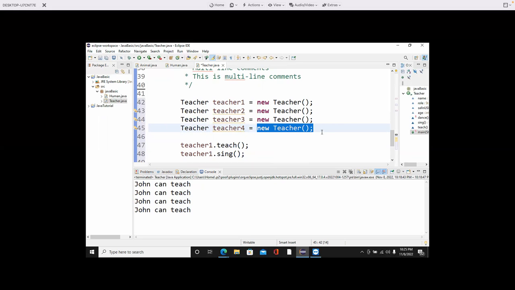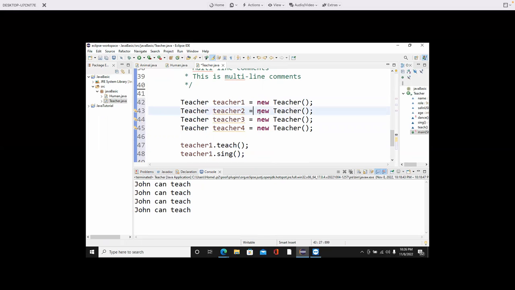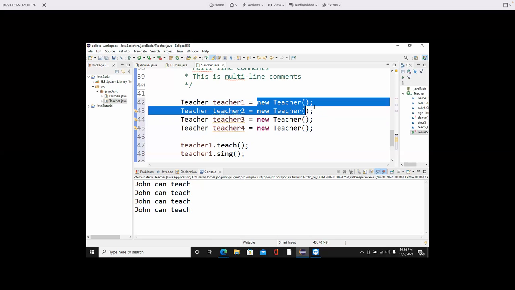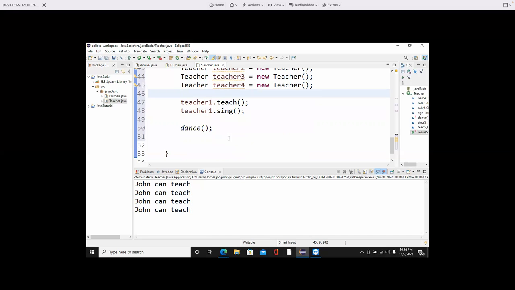Now you might be thinking, you said new object. New teacher is a new object. This is also a new teacher. This is also a new object. Why do they look the same? Yes, they look the same, but they are not the same. You want a proof? I can prove it. How? Let me show you.